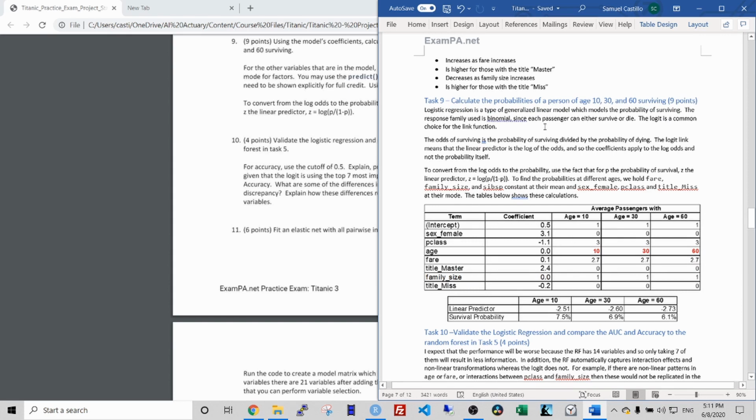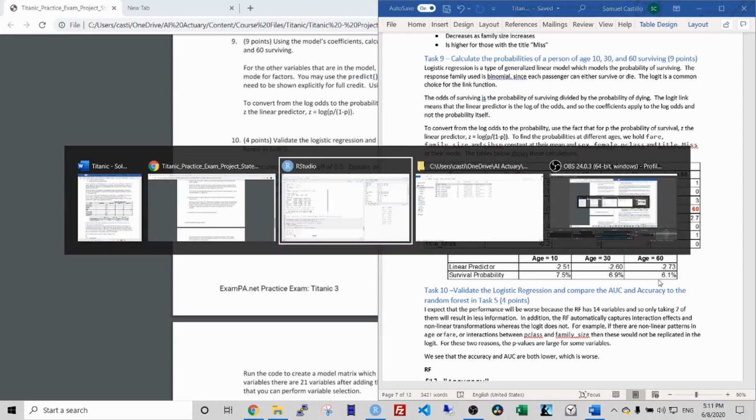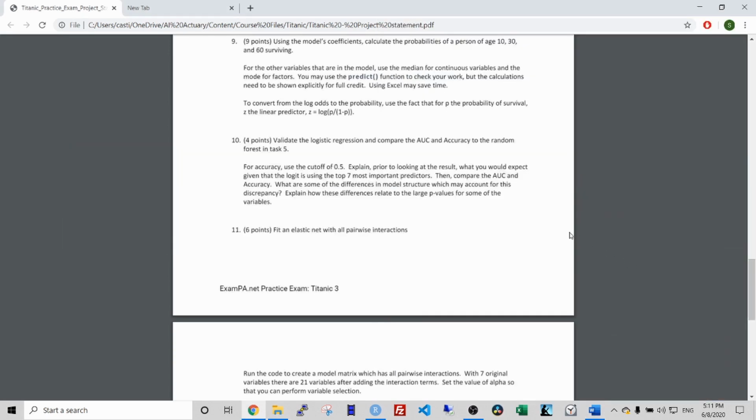Here is a written summary. The logistic regression is a type of GLM which models the probability of surviving. The response family is binomial, since each passenger can either survive or not. And here are the calculations, survival probabilities.